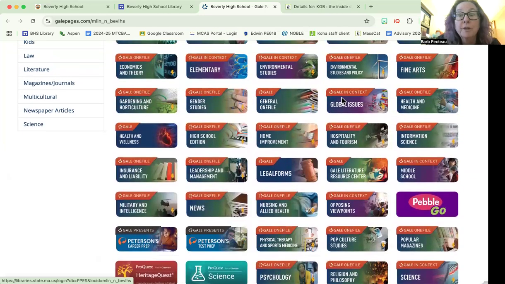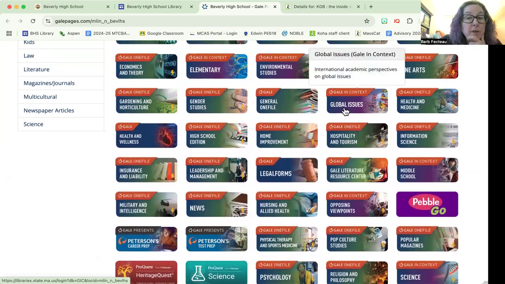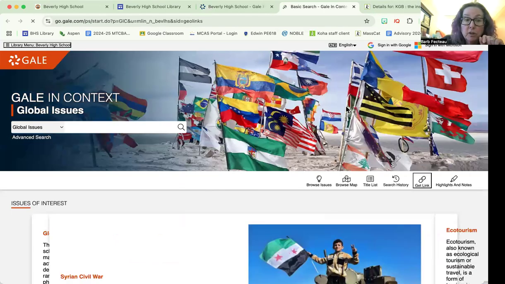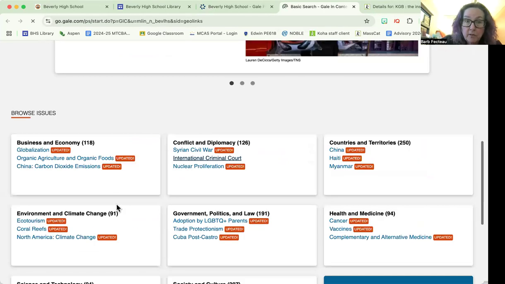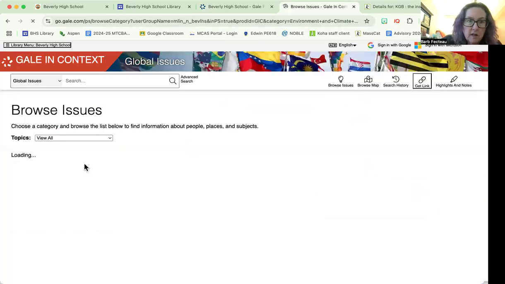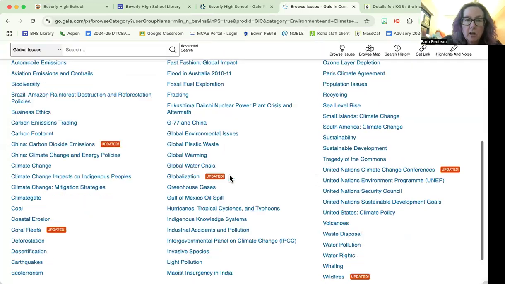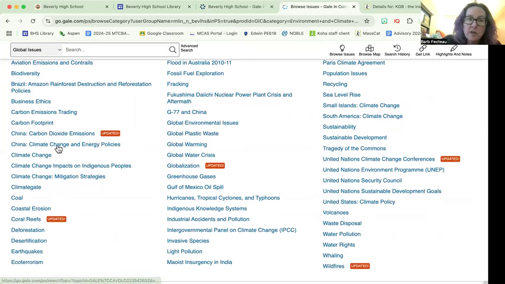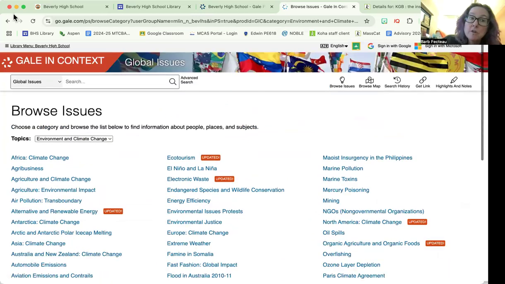It was like global issues. That's a really good one. And I'm just going to show this. If you haven't picked your topic yet, the Gale databases do have a really fun tool that you can either browse issues. So say that you want to do something about climate change, and you click on this and it gives you all of these different things: global plastic waste, China carbon dioxide emissions, coral reefs. So you can browse that way.